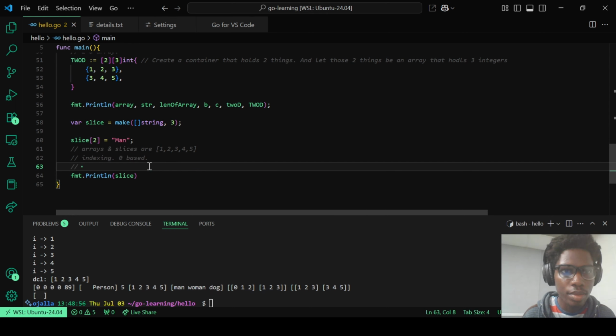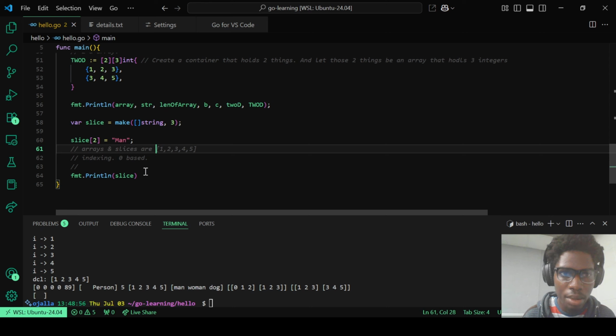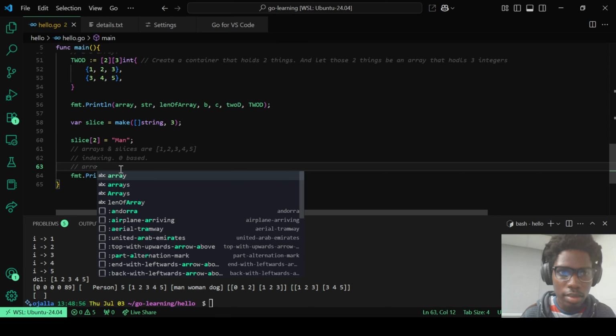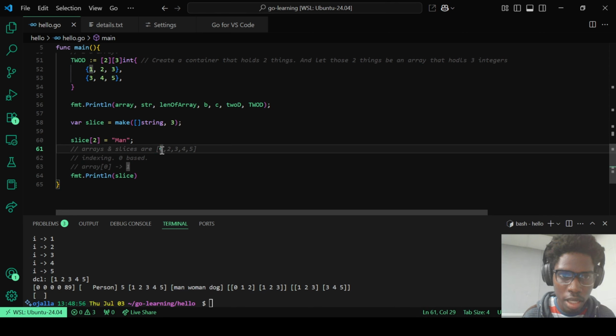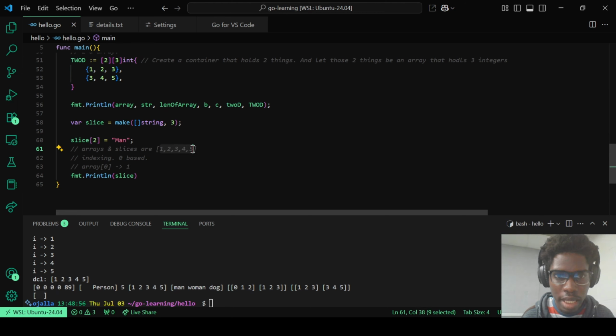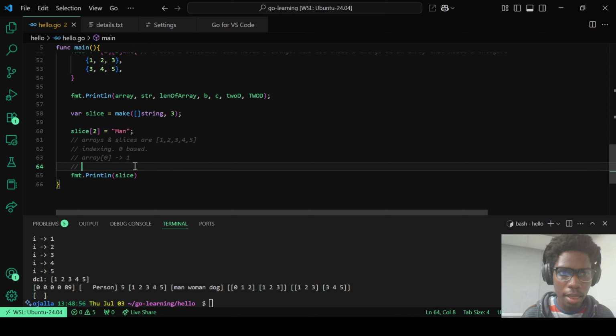So let's say we want the first thing here, which is index 0. If we wanted to get 1 in this array, we would have to do array 0, and this would get us the value tied to 0, which is 1. If we wanted to get 5, we would do 0 is 1, 1 would be 2, 2 would be 3, 3 would be 4. So the index for 5 would be 4 because it's 0 based. Array 4 would now give us 5.